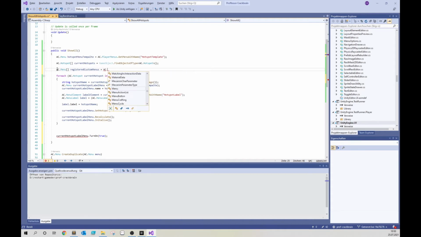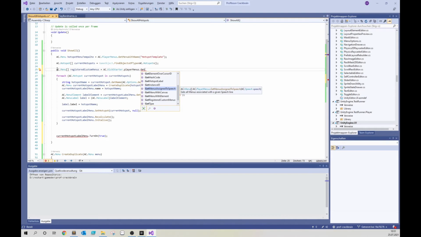So from AC. This is now a little bit hidden in this Kickstarter, so this is also research. Then we have the player menus. In the player menus you have the ones which are created in the menu manager, and you have the custom menus. So you have to get menus assigned, get registered custom menus.